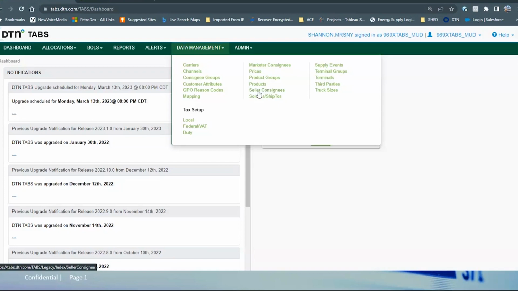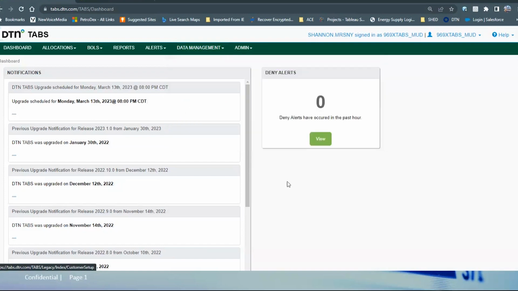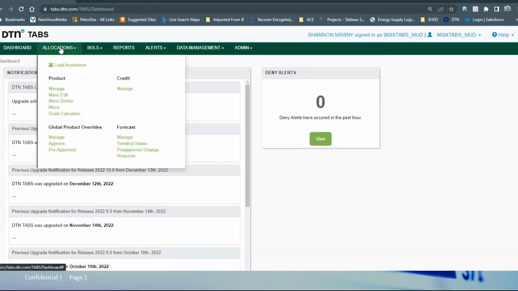If it's not associated with that terminal, then it's going to deny the load. It also does another check to make sure that when it's looking at the allocations, that those particular products that are being authorized are also assigned to the terminal. So there's a little bit of extra checks there. But once the databases are set up and everything's good there, especially with those checks, what can be done is you can set up allocations. Now, TABS has a few different ways of setting up allocations.